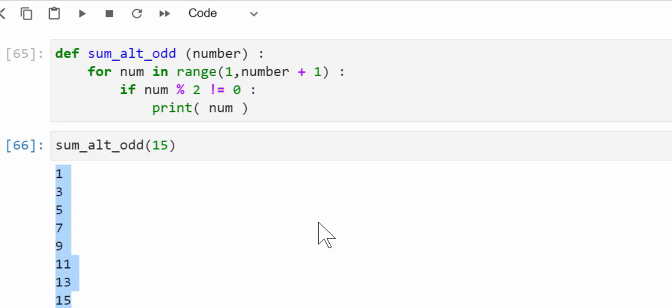But what do we want? We want the list of all alternate odd numbers. Meaning, we don't want 3 here. We want 1, but we don't want 3. We want 5. We don't want 7. We want 9. So in order to do this, we have to have some kind of a flag saying this is alternate versus this is not an alternate number.